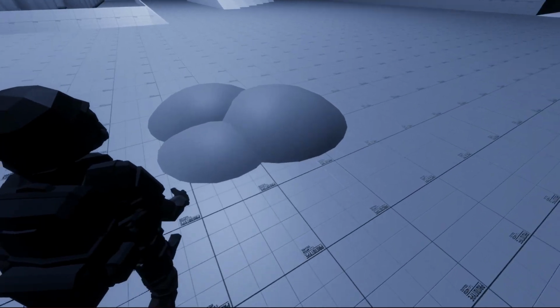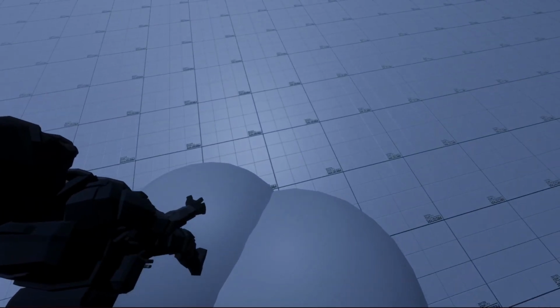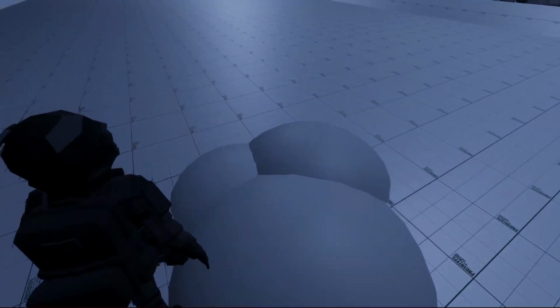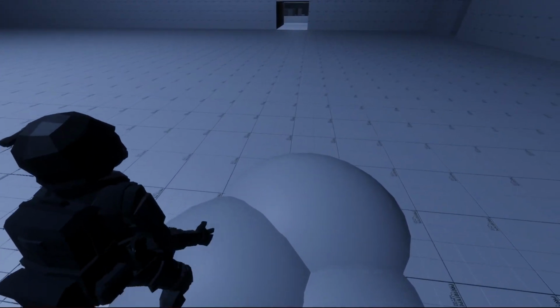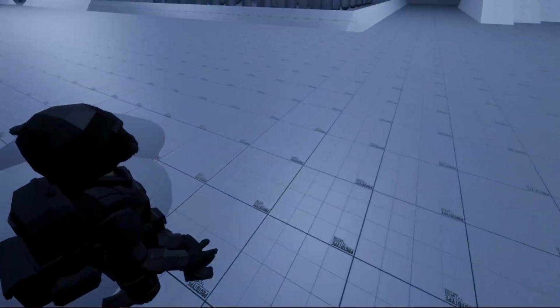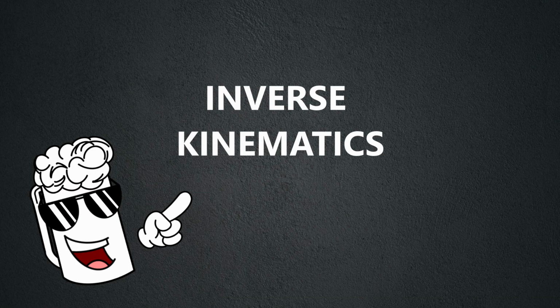Another feature I added was foot IK. I hate the look of animated feet that don't touch the ground properly. Luckily, smart people came up with an algorithmic solution for this problem: inverse kinematics. By now, I'm sure everybody has an idea about what it does.